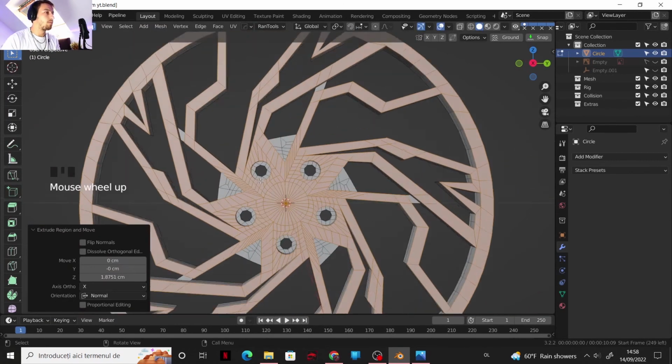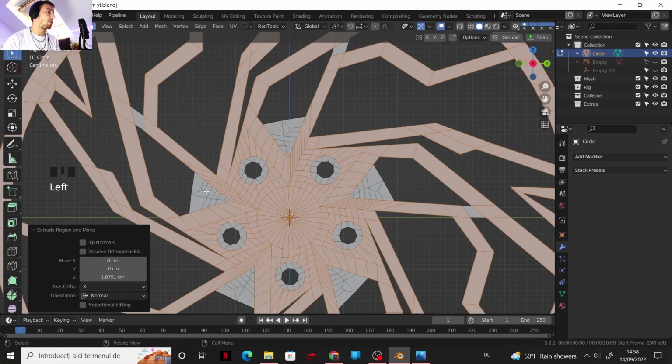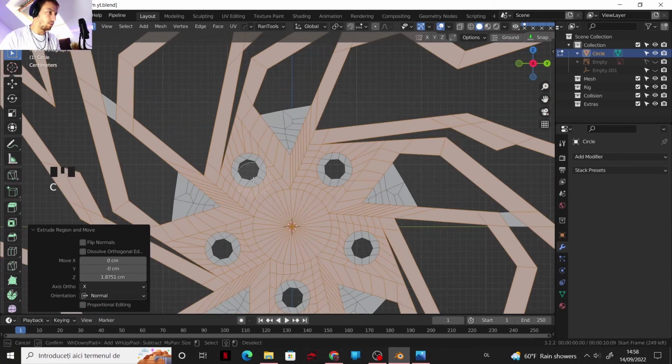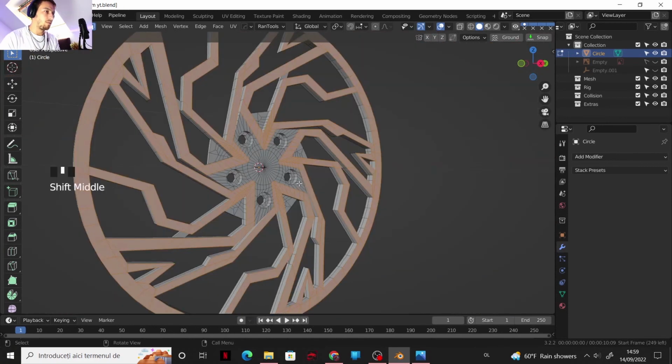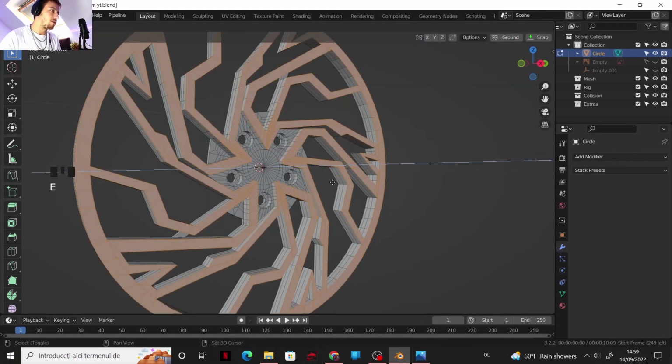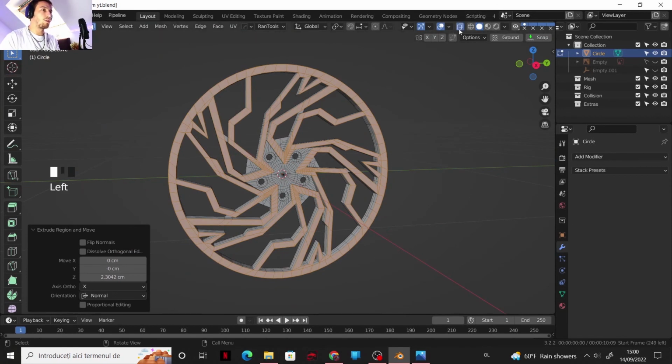And now the last extrusion that we are gonna need to do, it's with the spikes. So I'm gonna deselect everything from here. This side needs to be selected, so it's going like that. Perfect. Extrude. Okay, so now it's all fine.